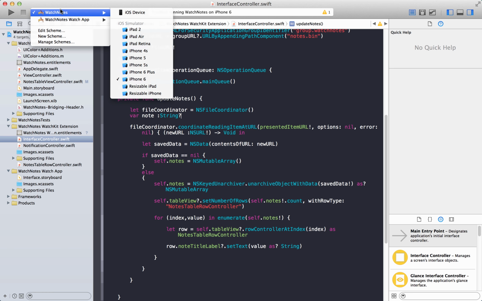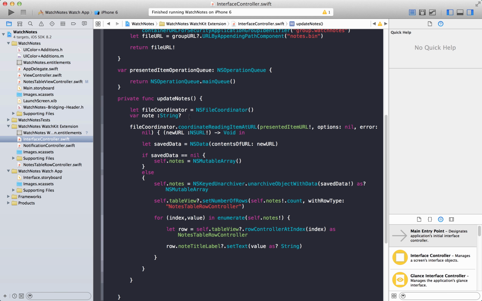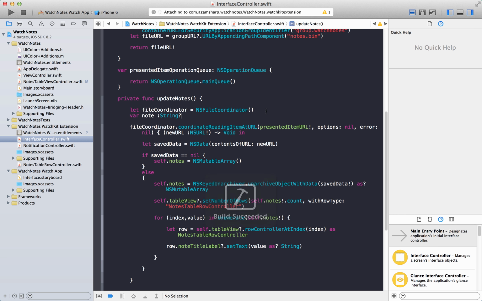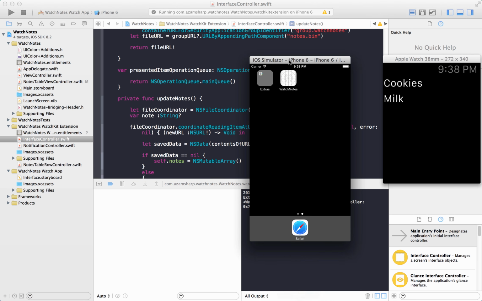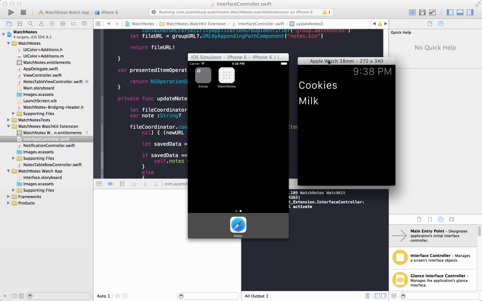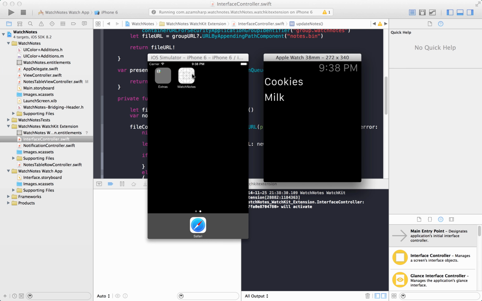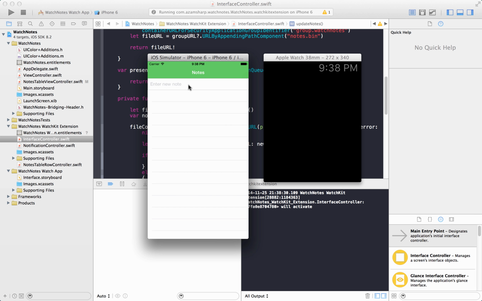Let's go ahead and change the target to the watch notes and run it. So here we go. So we have cookies and milk. I want to start the application, and you can see as soon as it starts, it actually disappears because we are deleting all the notes. Now, if I say cookies, you can see that all the things that I write in my notes are immediately transferred to the Apple Watch application.